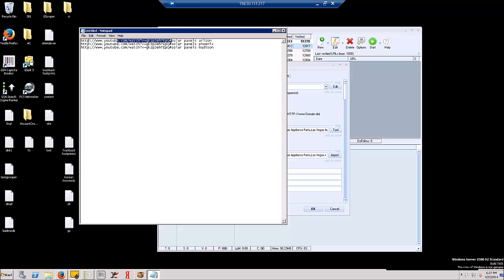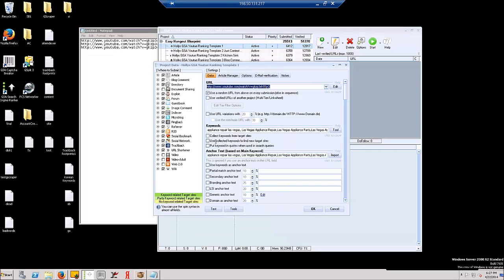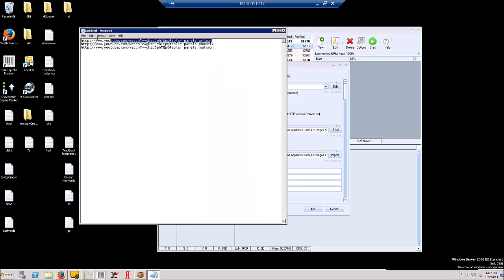So this means to GSA, when it drops a link, it drops the URL, and then this is the keyword that it's going to drop to. This hashtag overrides what is in the keywords and the anchor text box. So although I have these appliance repair ones here, it doesn't matter if those are there because my hashtag is telling GSA what to post.